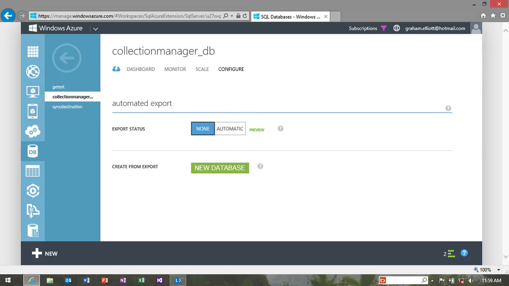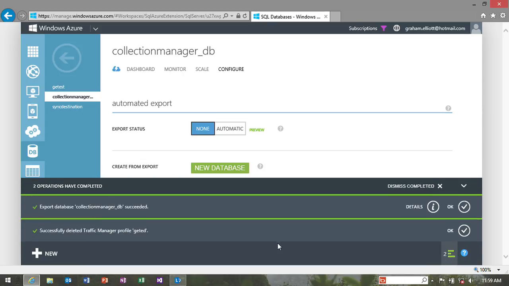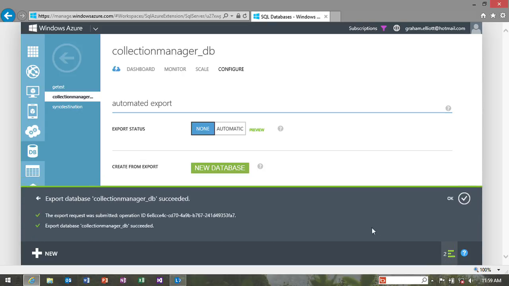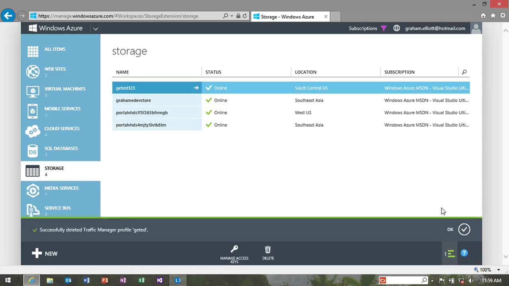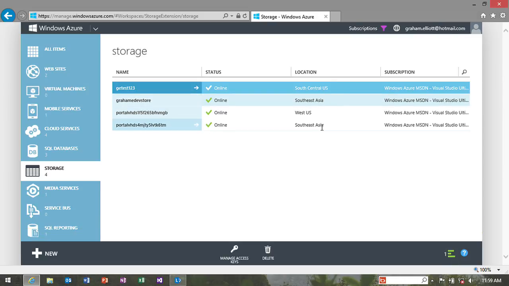And so if that hasn't kicked off, hey, that's finished, awesome. Okay, so my export's finished. So what I'll do is switch across to storage. And I want to show you two things here quickly. I'll show you where the export is, but I just want to, if I create a new storage account, and you see here I've got 4 storage accounts. One's across South Central US, Southeast Asia, West US, and Southeast Asia. So they're all in all different data centers.